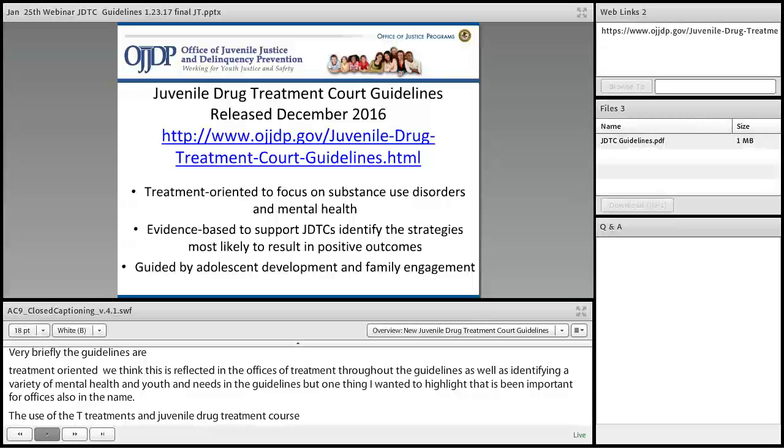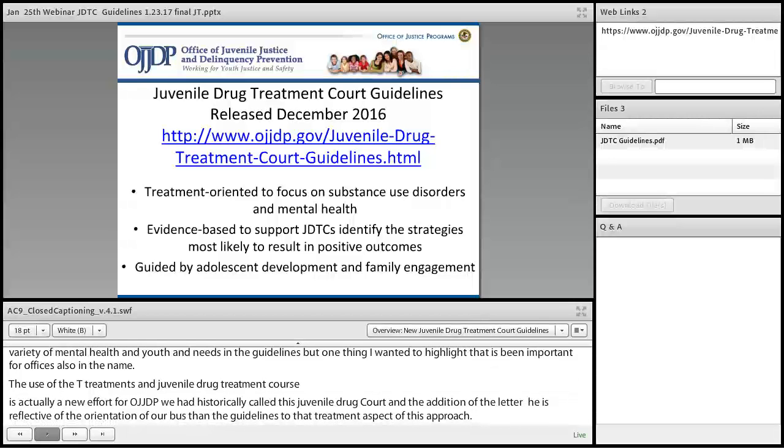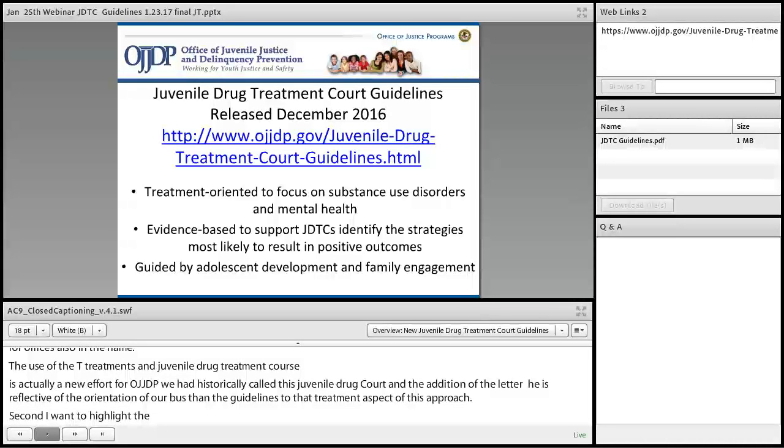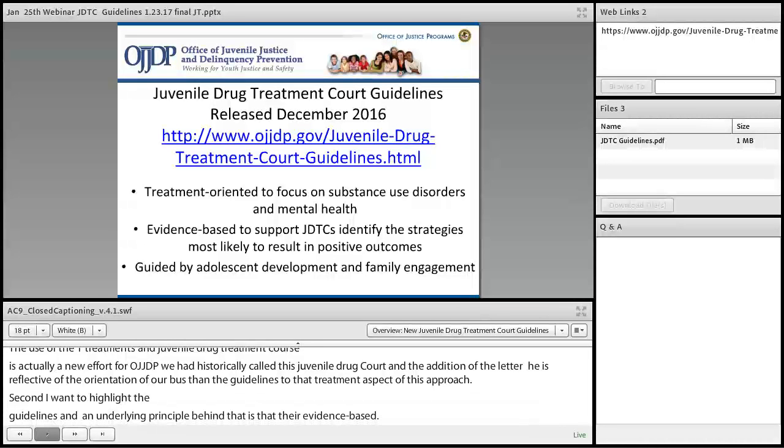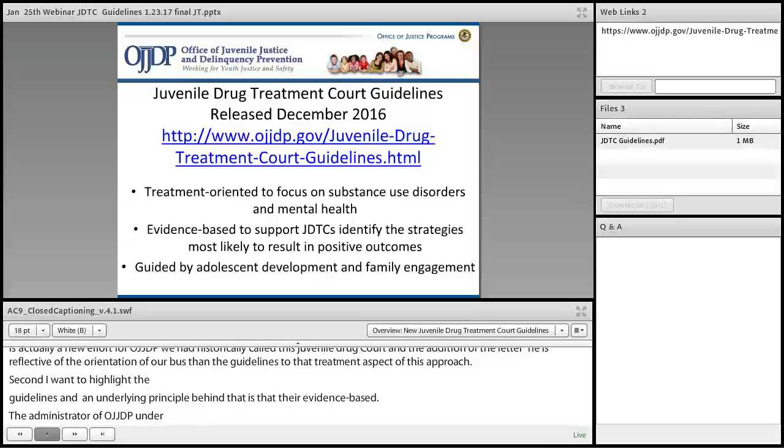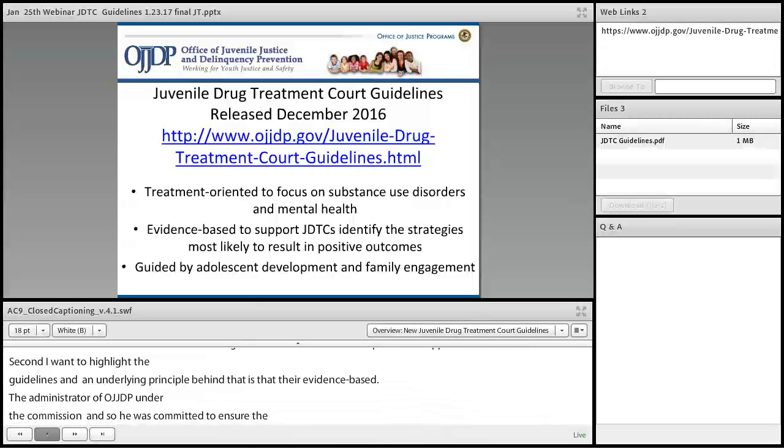Second, I wanted to highlight that the guidelines, and an underlying principle behind them, are evidence-based. The administrator of OJJDP under this initiative was Bob Listenby, and he was committed to ensuring that these guidelines were founded and grounded in research. As a reflection of the commitment, this initiative was managed out of the research unit, and it also includes a testing phase, a research phase that we're just beginning now.